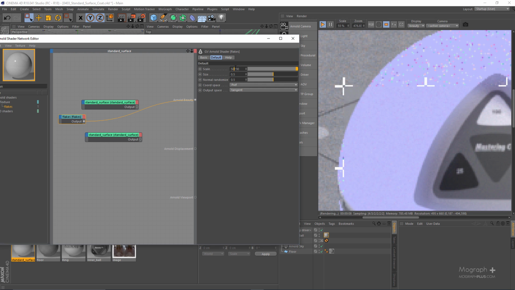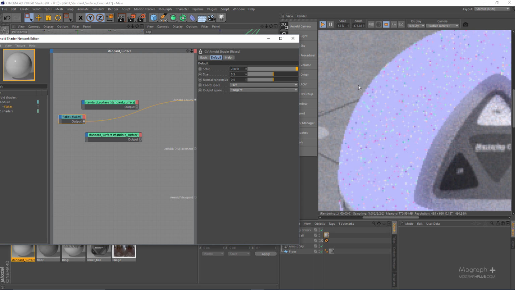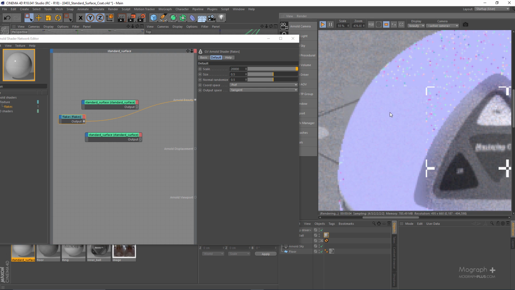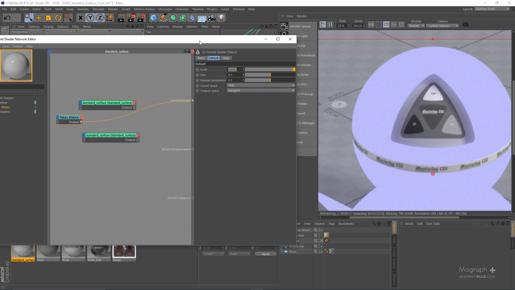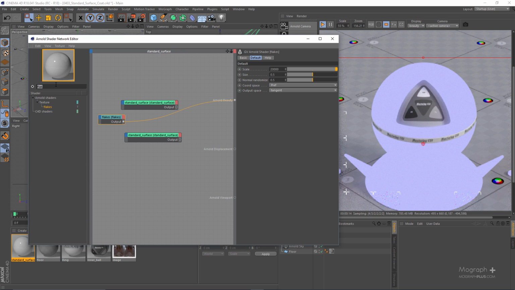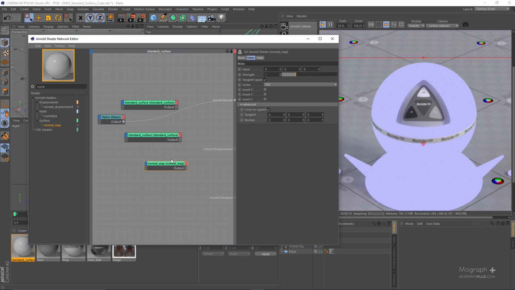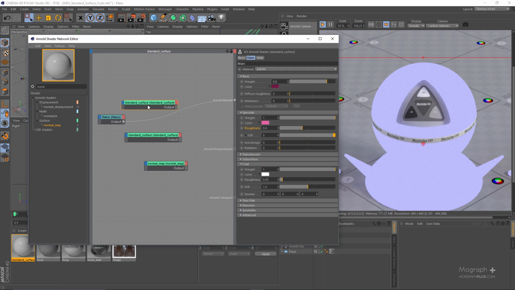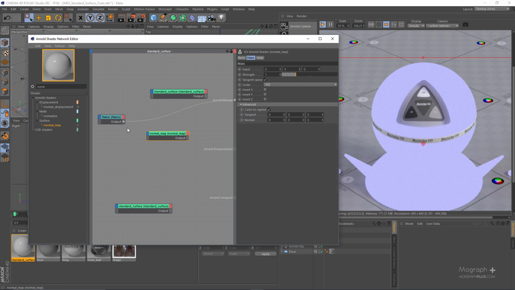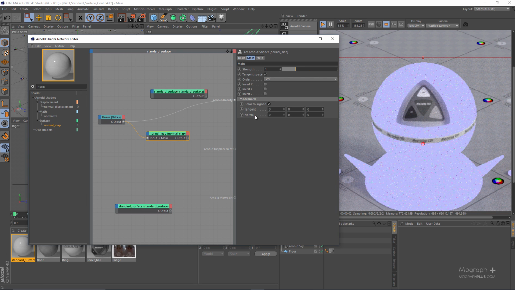and maybe that's too much. Let's try 20,000. Okay, now because this is a normal map, we obviously need to have a normal map node in between, which basically allows you to use normal maps in your workflow. So what I'm going to do is to connect this flakes normal map to the input of the normal map node, which allows you to basically control your normal map and the different attributes of your normal map, and then connect the output to the coat normal.